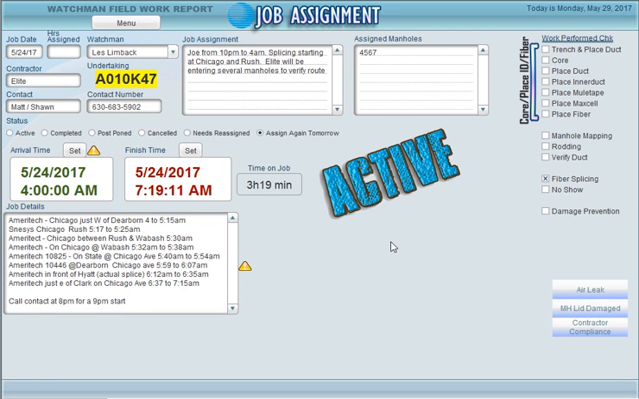And this job is active, and it needs to be assigned again the next day, the 24th, so it would have been the 25th. So anyway, that's how it works. I'm also going to put manhole lid damage report and contractor compliance in case they have any problems with a contractor out there. They need to report to us first. Anyhow, that's it.